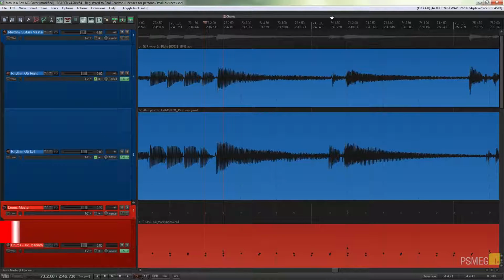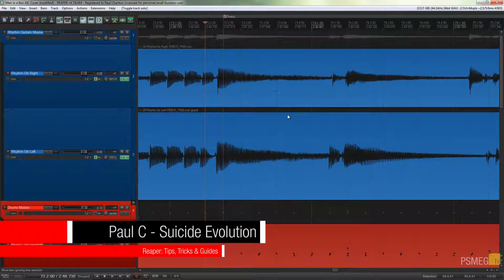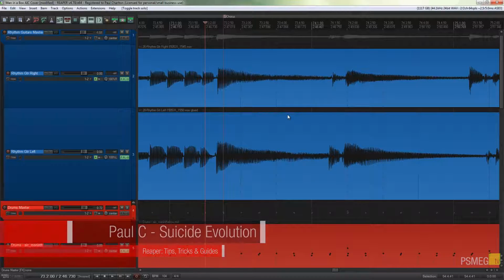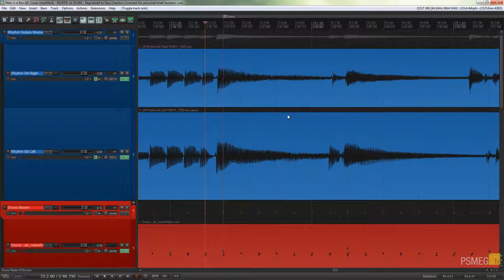In this Reaper tutorial, we're going to look at working with stretch markers, what they are, what they do, and how we can use them to tidy up our audio and ensure that everything is time aligned and exactly as we want it to be. So let's see how they work.